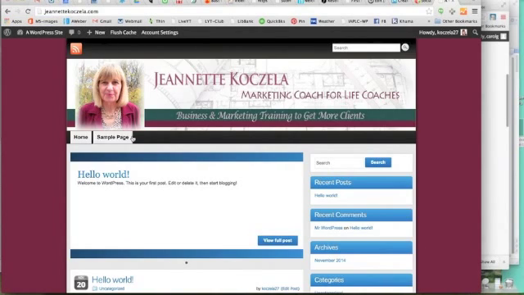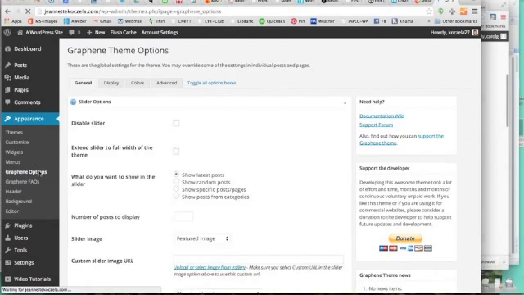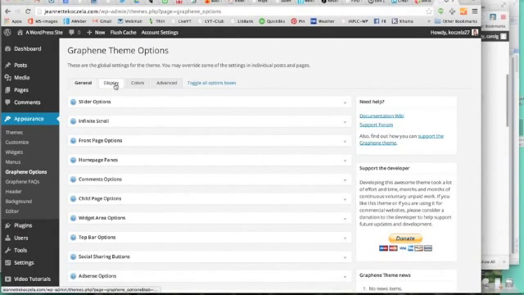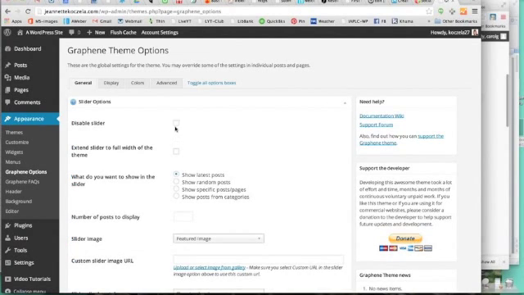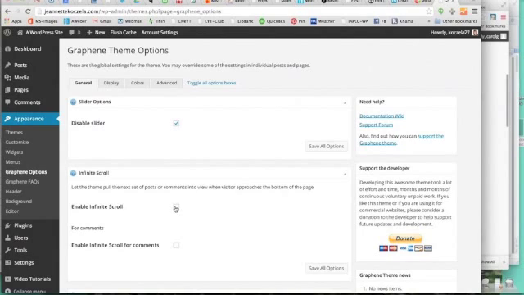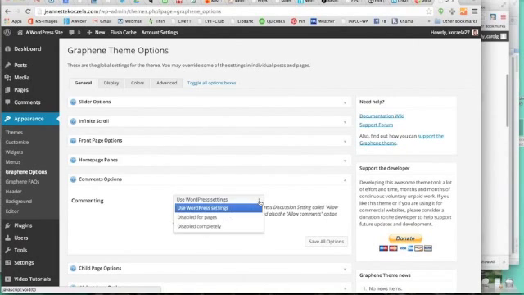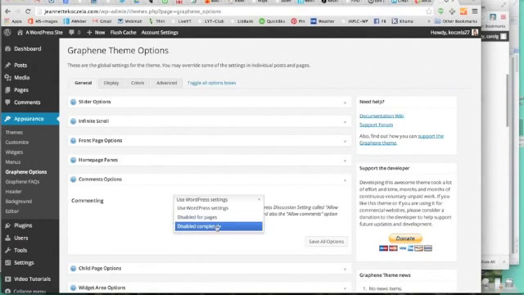So now we're going to go back and get rid of these areas. And we'll do that in the customize area. So first we'll disable the slider. So we don't want that. We'll enable the infinite scroll. And we'll disable the comments for the regular pages. If you disable completely, then that will also include the blog, but we want comments on the blog.